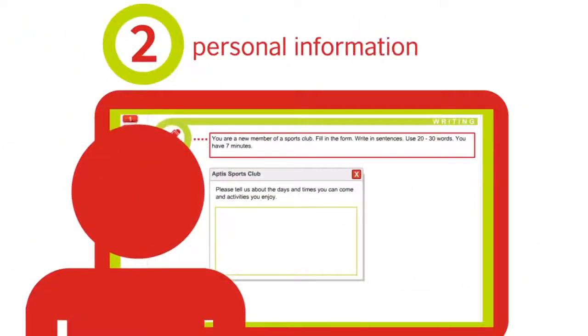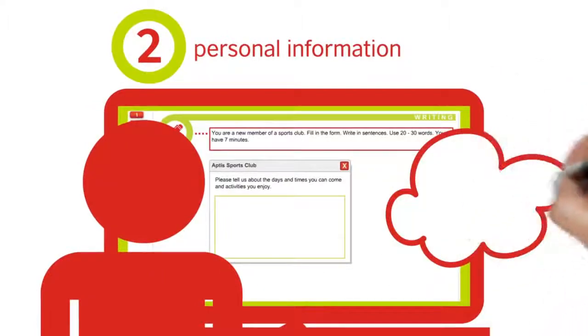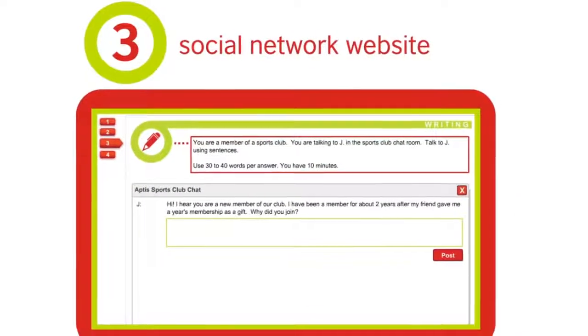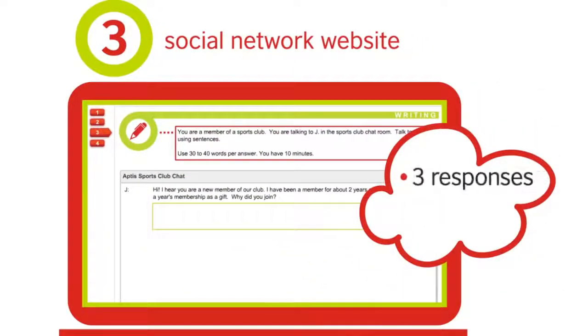Section 2 asks you to tell us a bit more about yourself and to write in sentences. Write 20 to 30 words. Section 3 is like writing on a social network website. You will be asked to write 3 responses, between 30 to 40 words each.